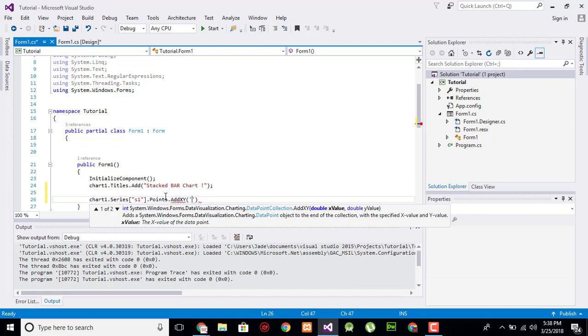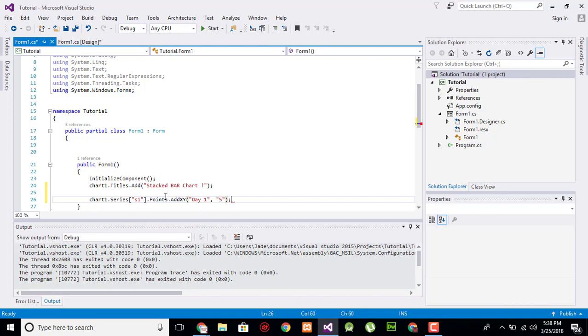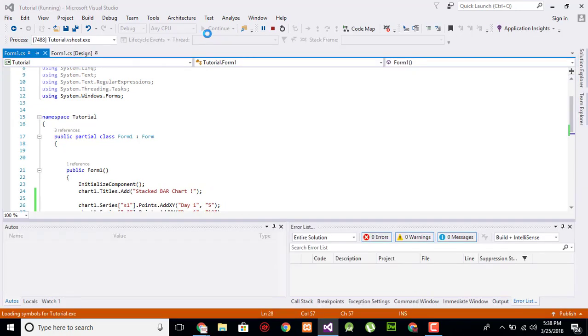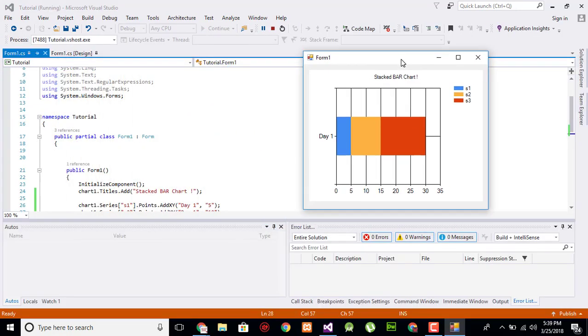So X is Day 1, and the value is, for example, 5. Replicate the code twice, name it as S2 and S3 for Day 1. The S2 is 10 and S3 is 15. Now execute the code. It shows us like this.